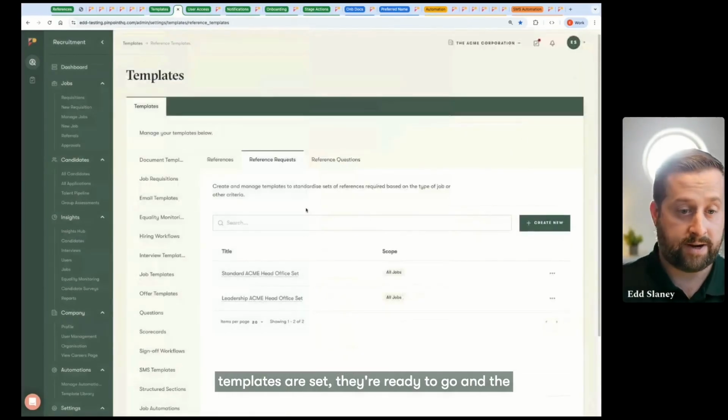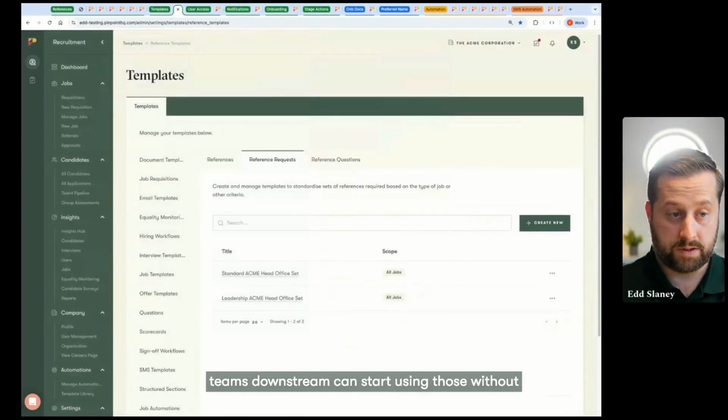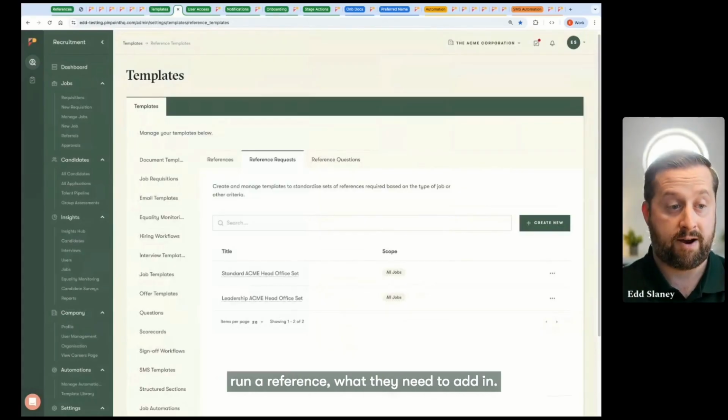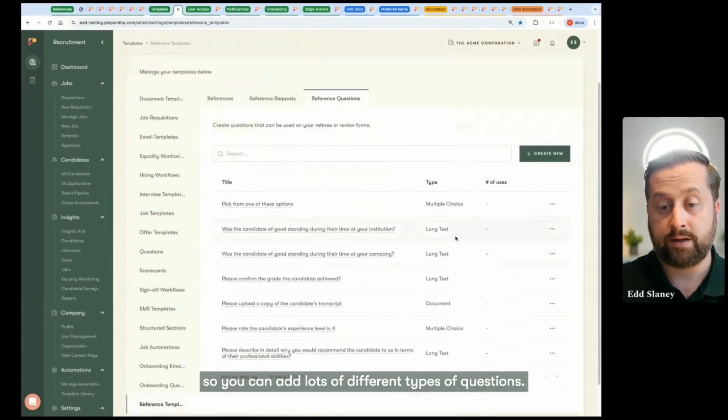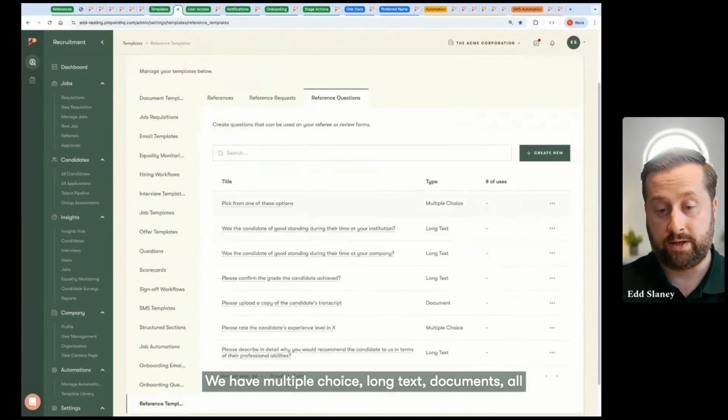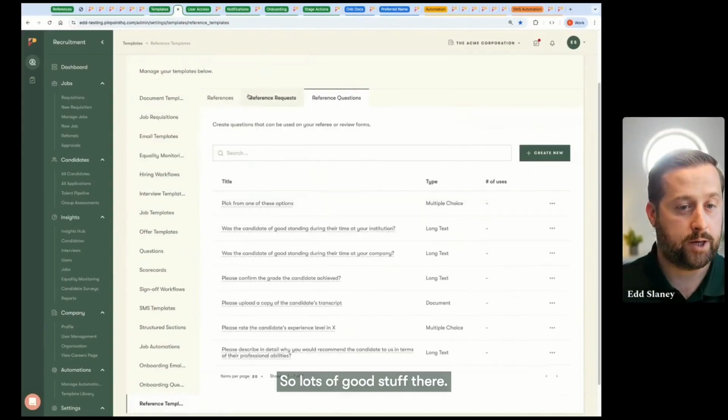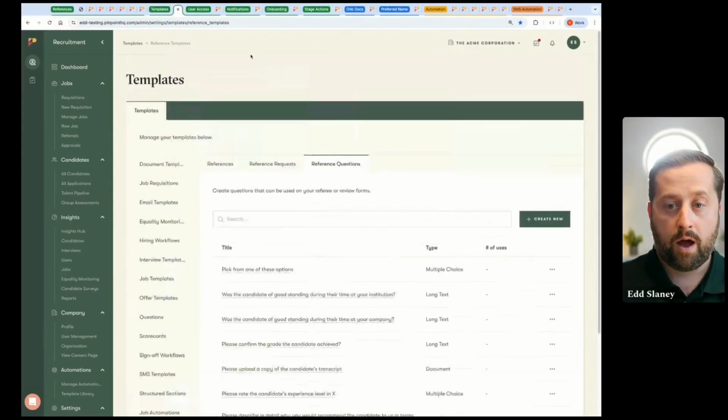And once the templates are set, they're ready to go. The teams downstream can start using those without having to define, every single time they want to run a reference, what they need to add in. So nice and simple there. And finally, the questions are at the end here. You can add lots of different types of questions. We have multiple choice, long text, documents, all kinds of things you might want to ask the referees. So lots of good stuff there.